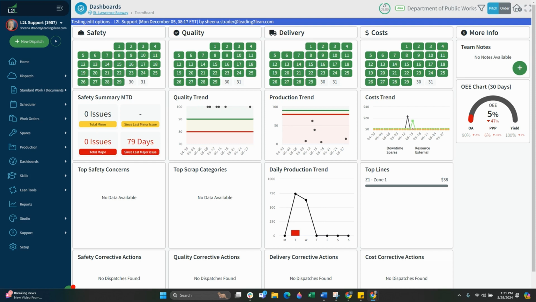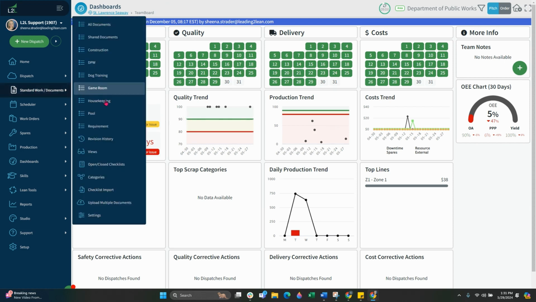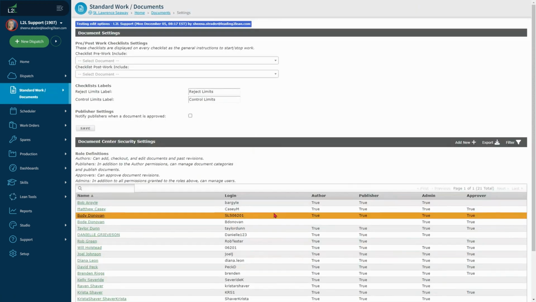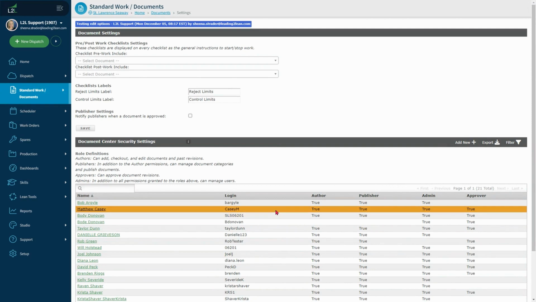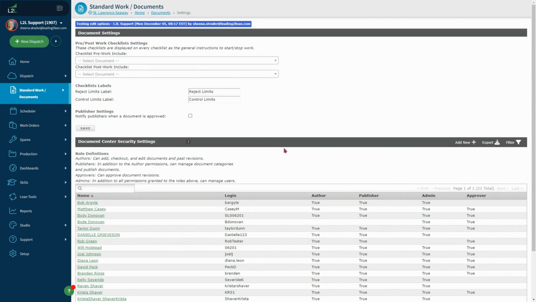In order to add approvers to a document, the approver role must be designated to a specific user. This is done through the document security settings. An important note here is that if you wish to have your document revisions published after approval, you will also need to make sure your approver has publisher permissions. The approval and publisher permissions can be separate.